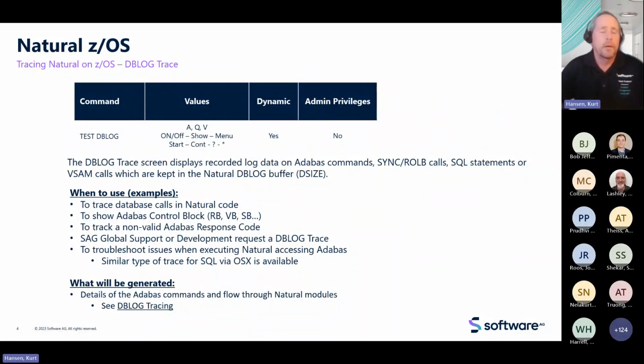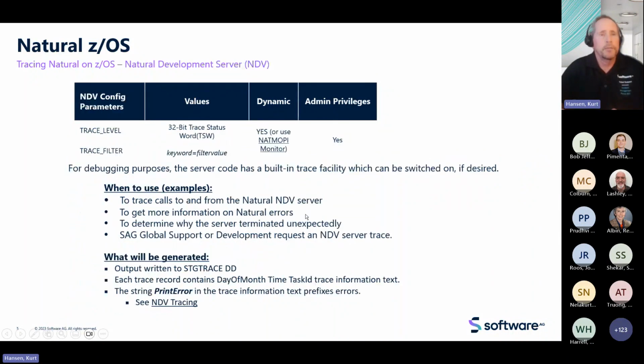Okay. All of you who've been around and been on the mainframe know the classic, and that is DBLOG, TEST DBLOG, where you can trace Adabas calls that Natural is issuing. You can snapshot on response codes. You can interrogate the Adabas control blocks that are being sent. It's a good way, if you're running into a problem with your application, to turn on logging, and sometimes we might ask you to do that also. So that's just to kick us off.